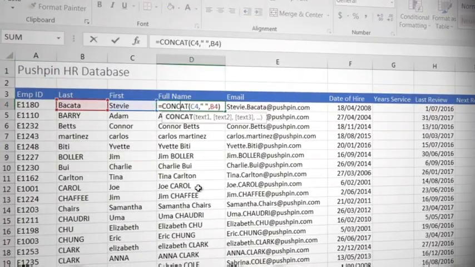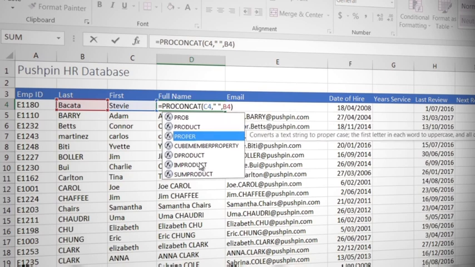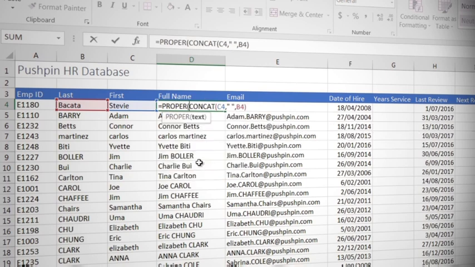Double-click on D4 to display the formula. We need to enter the proper function before the concat function. So I'm going to move my cursor just after the equal sign and start typing the first few letters of proper, arrow down, tab.